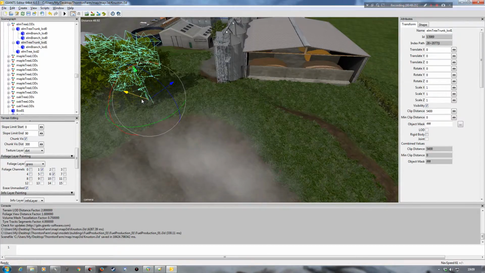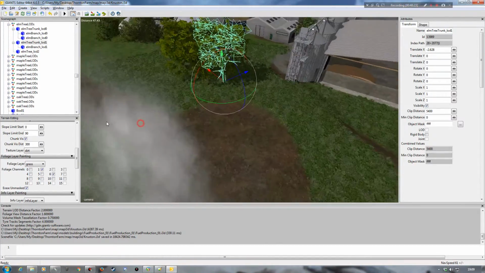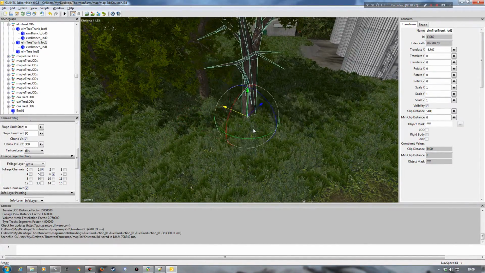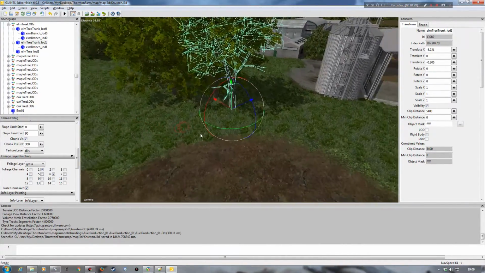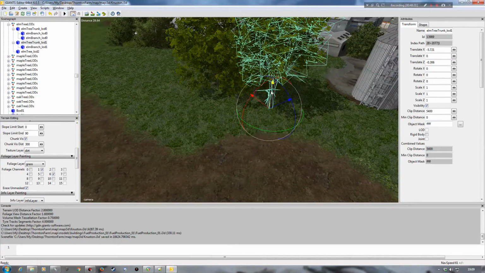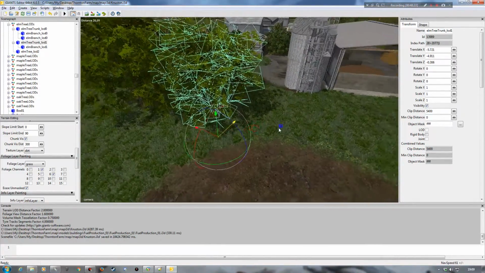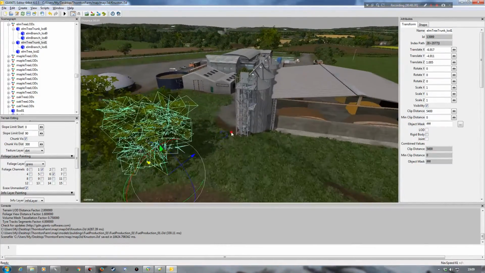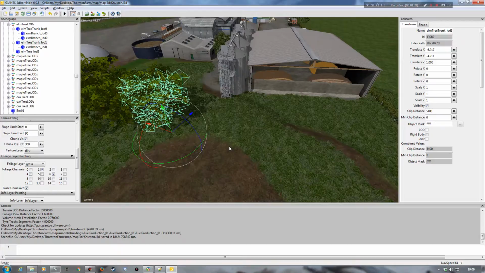Oh okay, that didn't work. It's a little bit tricky sometimes, so it doesn't work every time. I've had it work sometimes and not other times. So I'll just bring that down. So let's try that again.